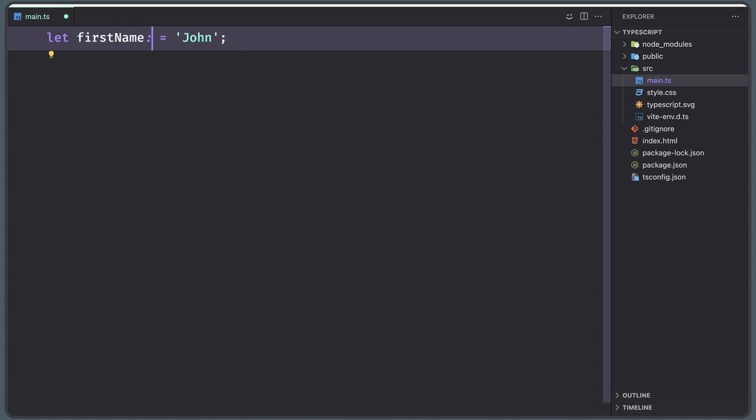We can use colon, you have seen this, and the name of the type, which in this case is going to be string. So this is the syntax to assign types to variables: the name of the variable followed by a colon, and then the type that you want to assign to that particular variable. So in this case, to the firstName variable, we have assigned the type string.